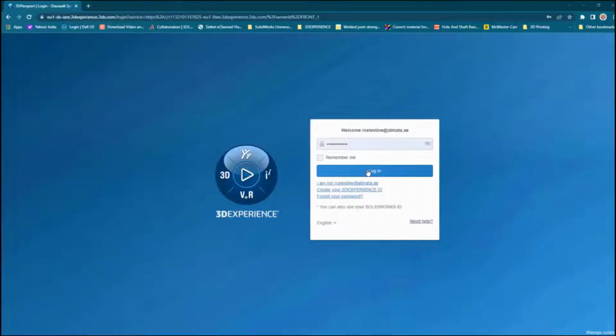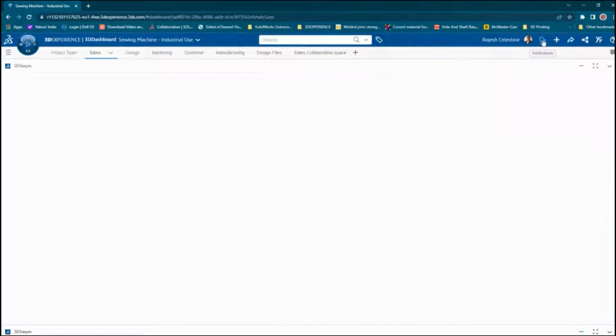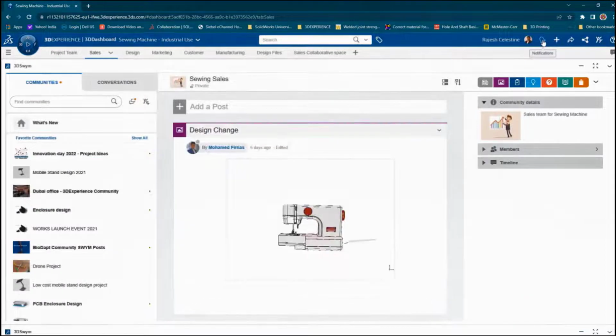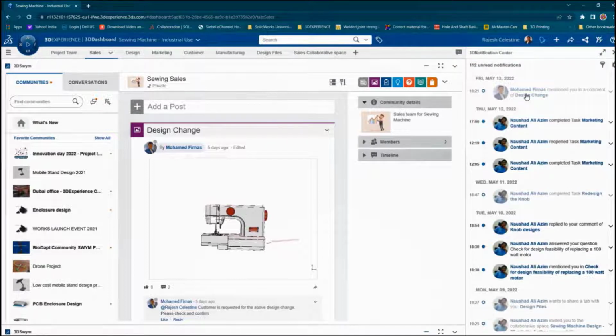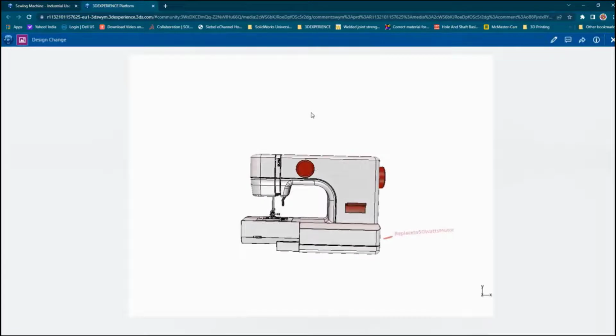So everything here starts with the login. As I log into my 3D Experience platform, this can be done through any browser. And as I log into my platform, the first thing I do in the morning is I go to my notifications. When I move to my notifications, here I see a request from my colleague who's in the sales team, Firnas, who's requesting that the customer needs to replace the motor.